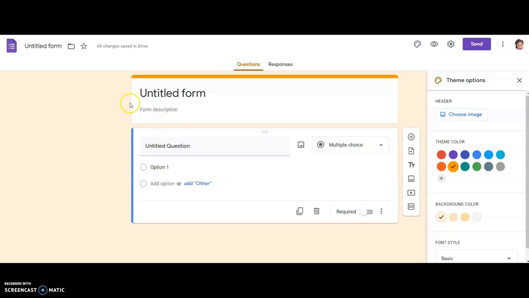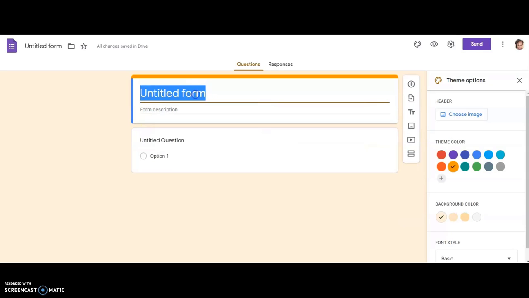If you notice, we are seeing here untitled form. So let's say I would have completed a social studies lesson with the students, Form 1s, and I would like to assess them. My title here would be Social Studies Form 1G. Please, the family.